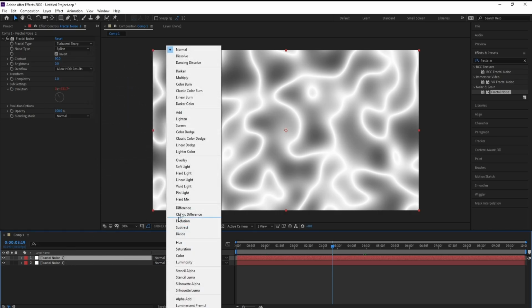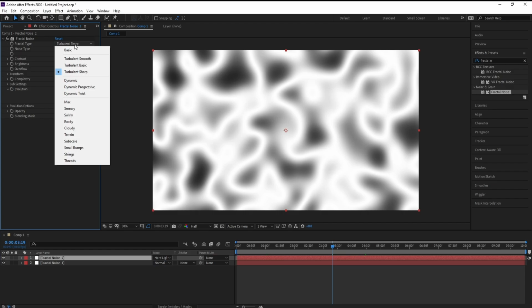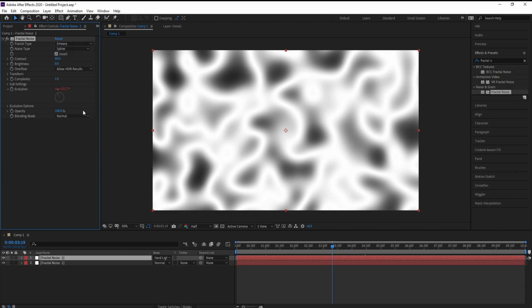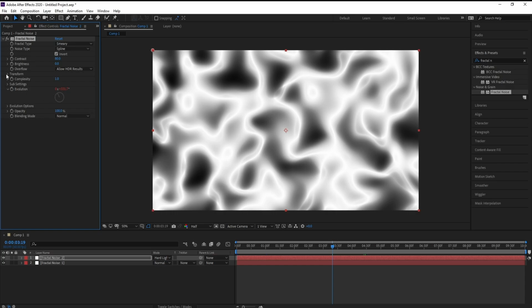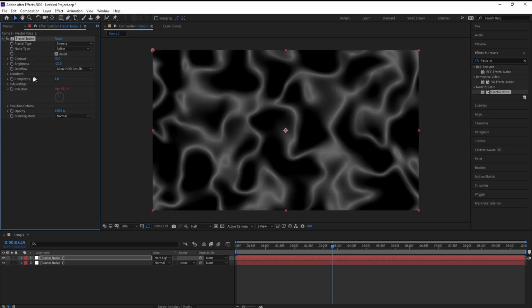Set Normal to Hard Light. Also, if you don't see this, you can go to Toggle Switches and just click. Now I'll add some settings here. So I'll go to Turbulent Sharp, and I'll change it to Smeary. Also, I'll go to Contrast here. I'll change it to 40. Brightness, I'll change it to -20.